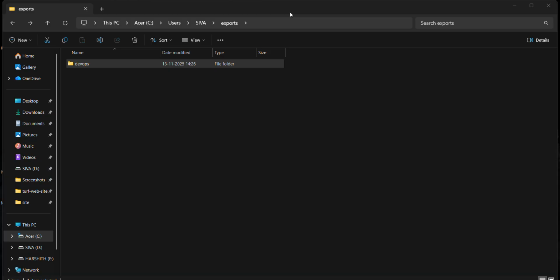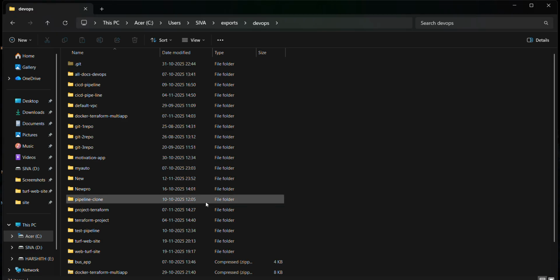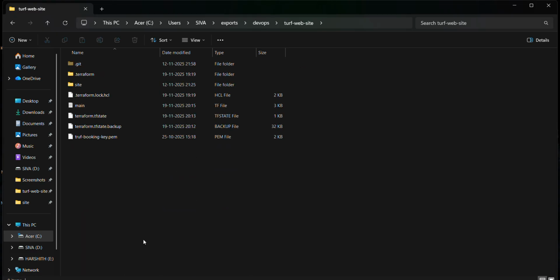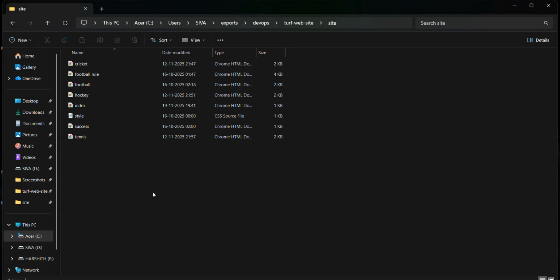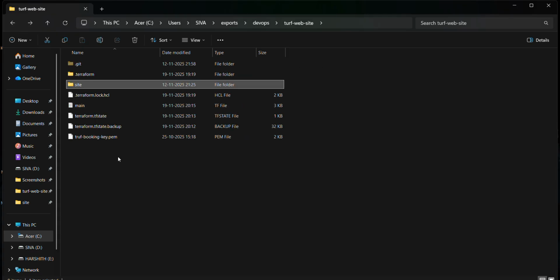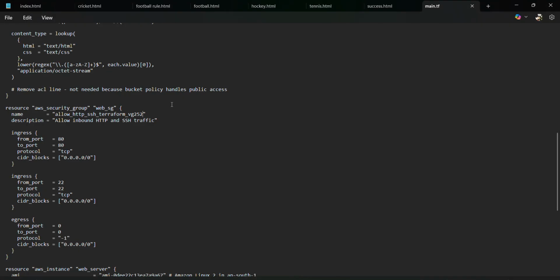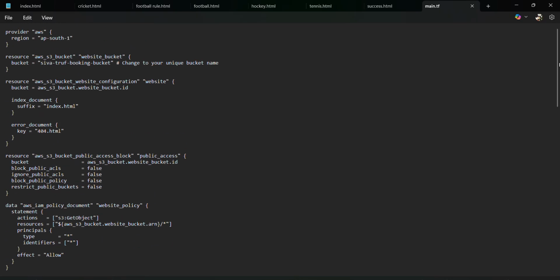Now I explain my project. Go to project website. My project name is Turf Ground Booking. This is my project folder. In site folder, inside HTML file and CSS file is there. Terraform project code main.tf file to save my code. My project runs Terraform code.